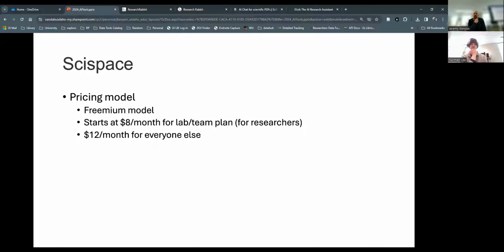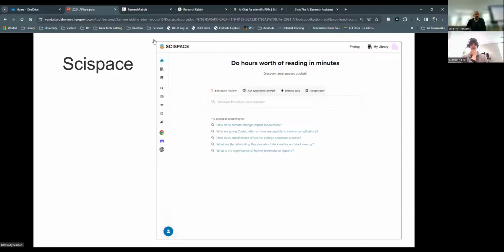They do also, as I said before, engage more with the academic community. And as a result, they have a pricing model that's oriented towards labs and teams of researchers. So that's maybe a bit of a savings there. But let's go ahead and take a look at this one too.